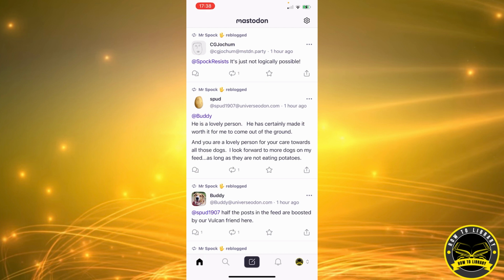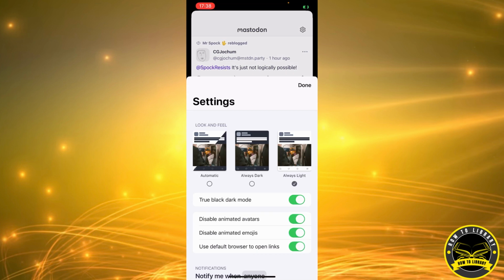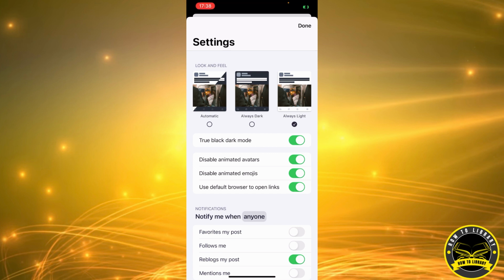So first we're gonna start off by going to our settings. That's located in the top right corner. Now as you can see, under True Black Dark mode, we have three options: disable animated avatars, animated emojis, and use default browser to open links. So as you can see, our animated avatars are disabled. So we're gonna turn that off.